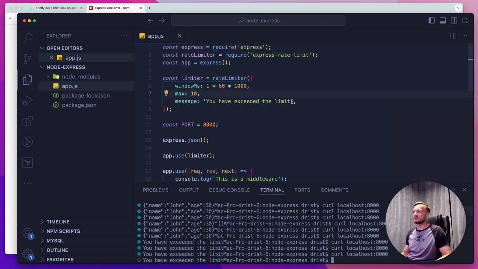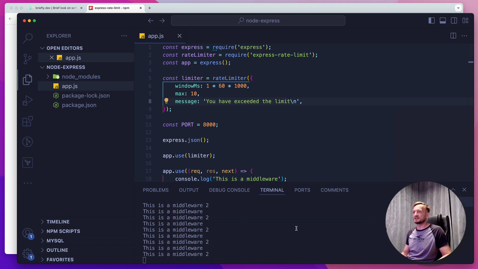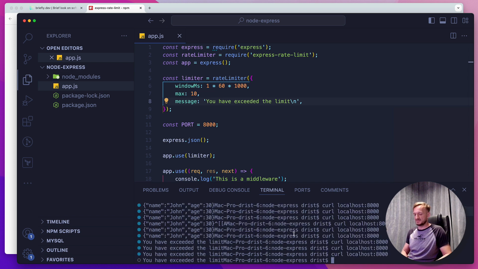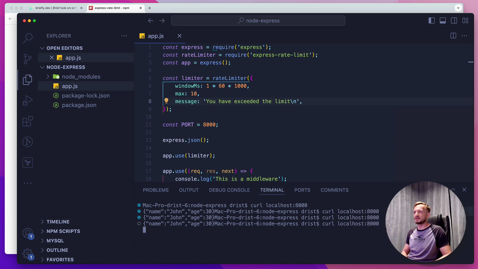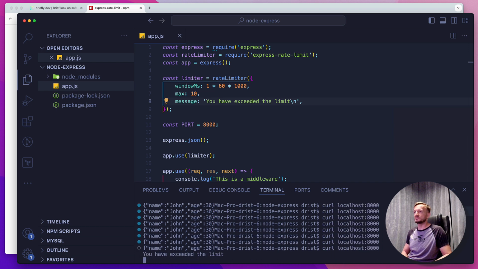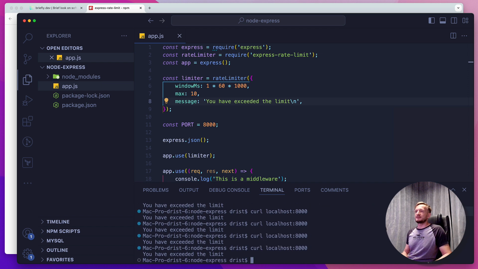And let's, just for the sake of argument, to make it look nice, do a new line break here. Let's clear the screen. Let's try to do it one more time. And as you can see, we are getting blocked. Let's try to overflow it one more time. And as you can see, it works.